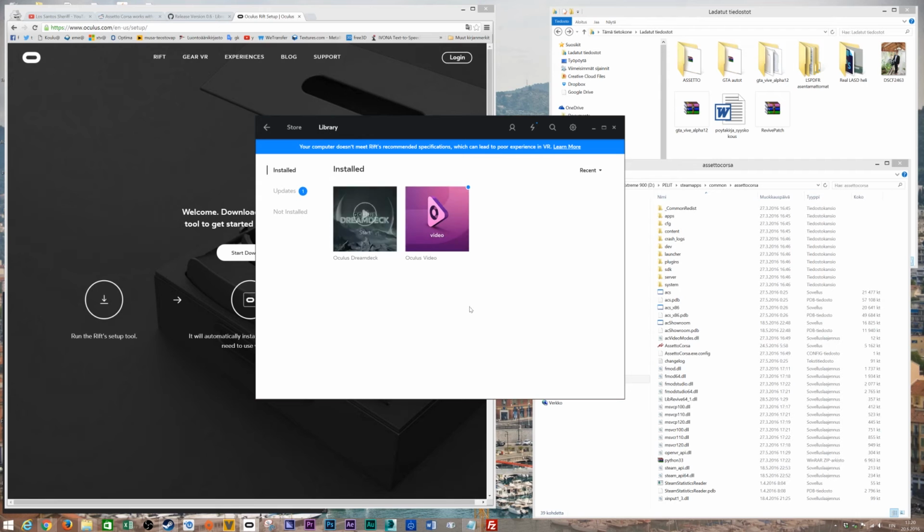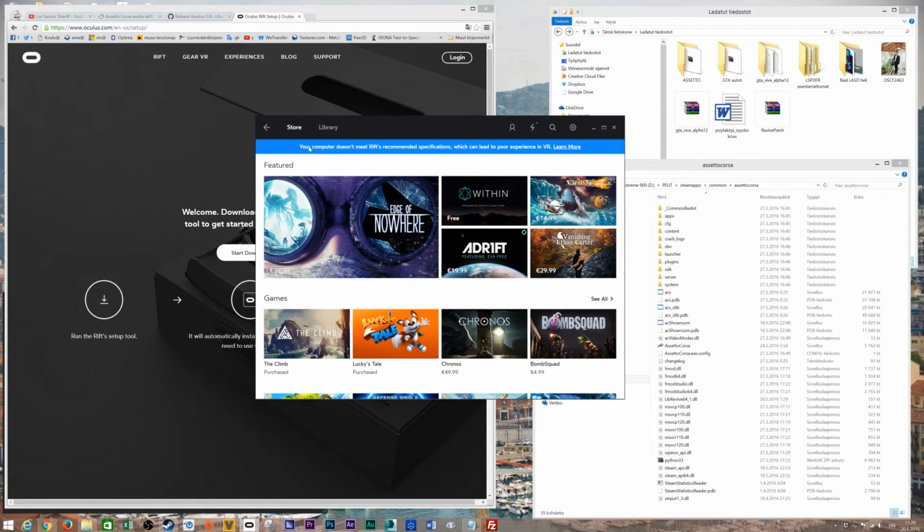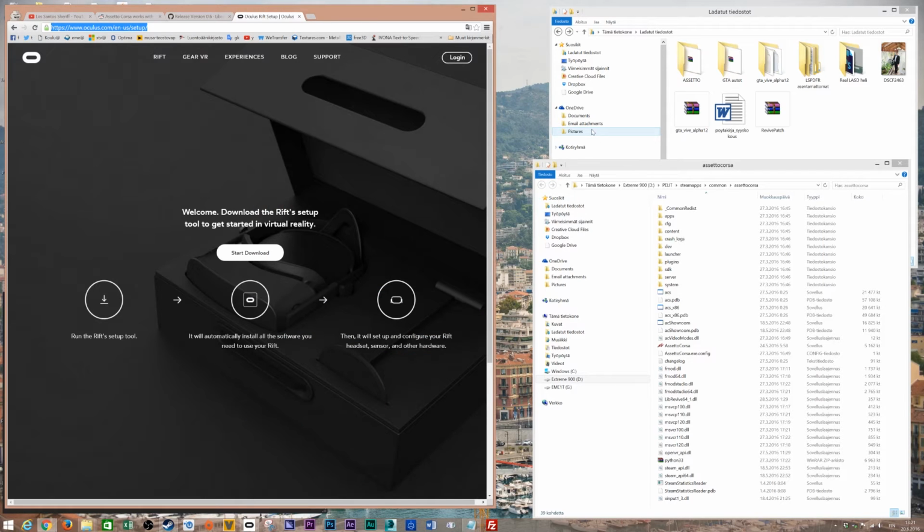As you can see, I have only 2 games installed, and it says something like my computer doesn't meet the Rift requirement. That doesn't mean anything. Okay, you can just hide it, and we have installed it.